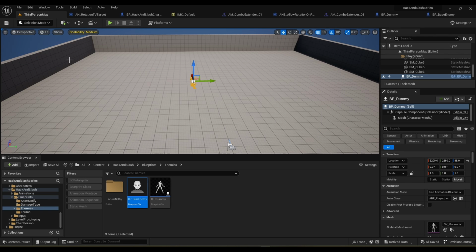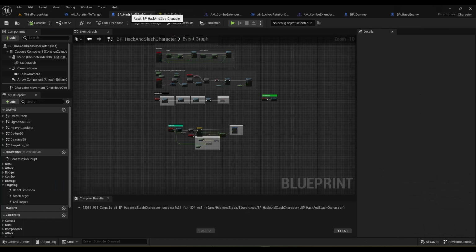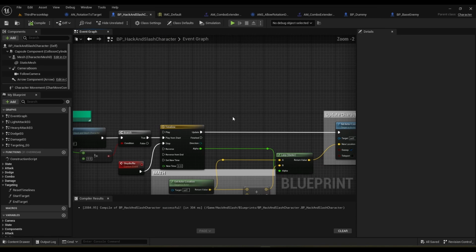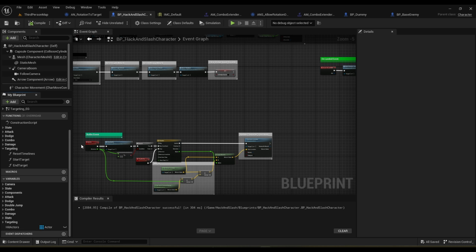I'll see you guys in the next one, where we'll start working on our soft lock system. It's going to be a bit of an expansion to our targeting system, and it's going to be a lot of work, but I'll see you guys in the next one.